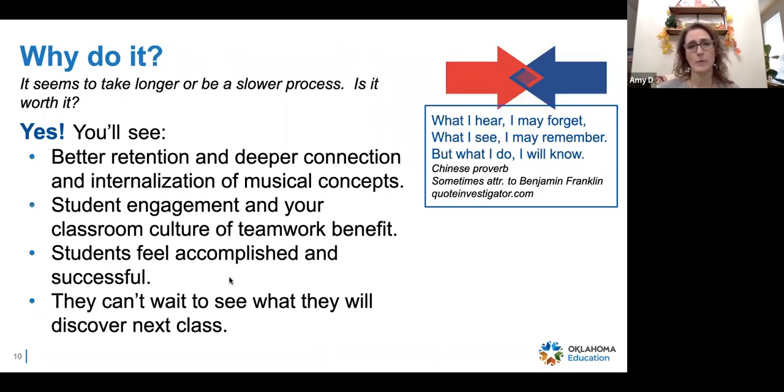So why do we want to change the way we're asking questions? Why do we want to engage our students in this different way? It does seem to take a little bit longer and be a slower process, especially at the beginning. And is it worth it? My opinion is yes. Absolutely, yes. You will see much better retention in the students and that deeper connection.